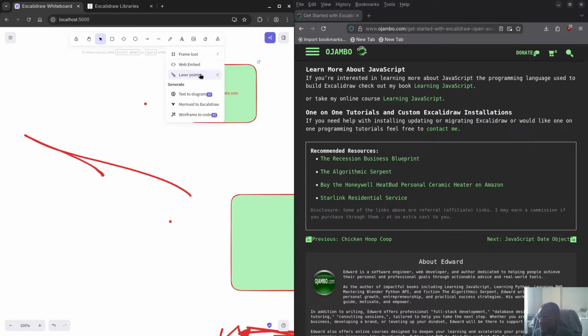And what else do we have in here? We have laser pointer. Oh, I like that. Nice. And then text to diagram, mermaid to Excalidraw, and wireframe to code. What does it say? AI. Oh, no, that's weird. I don't remember seeing that before. Okay, then this is the bucket.